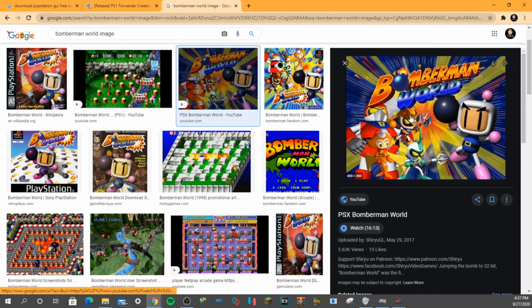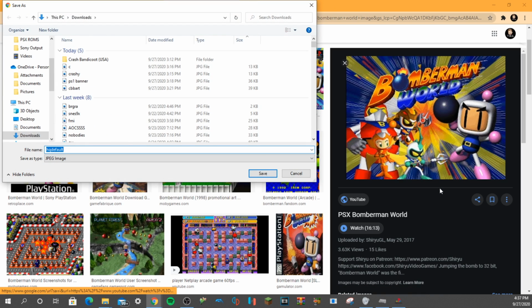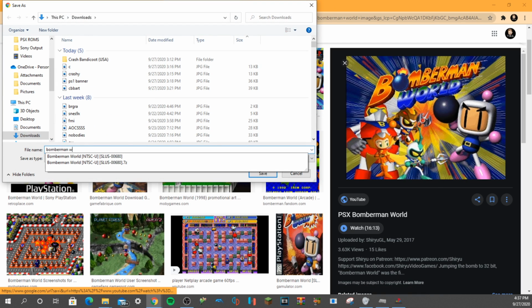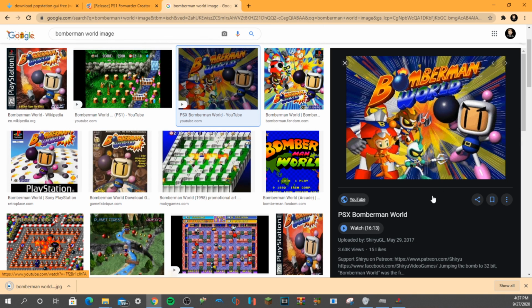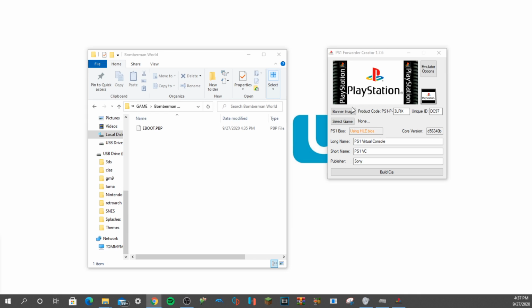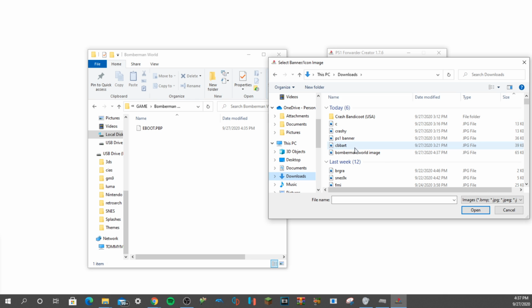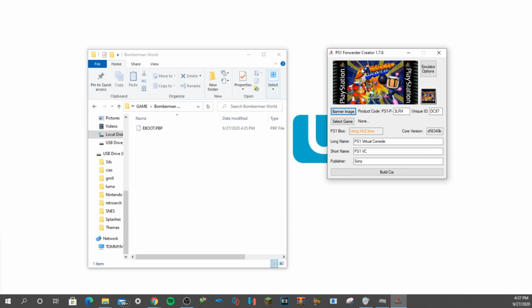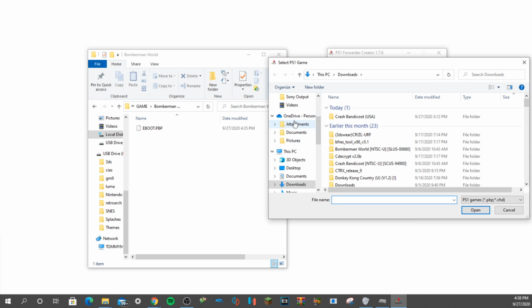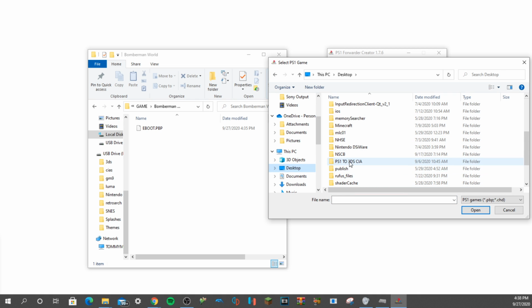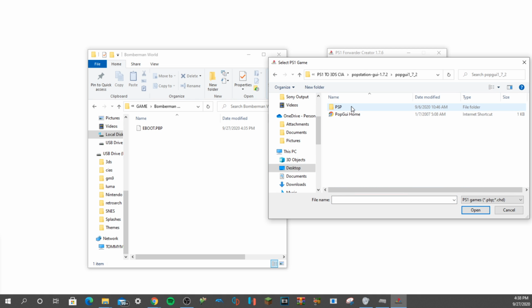Bomberman World. Great, so let's use this. Save it. Then go over here, go to banner image, go to downloads or wherever you saved it. There you go, and that's what it's going to look like on your home screen, on the top screen. So that's pretty cool. Then choose your game. So go to that place we were just at. PopStation GUI. I'm gonna go to Bomberman World, that one.